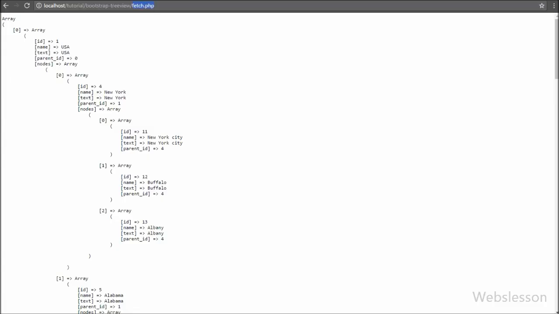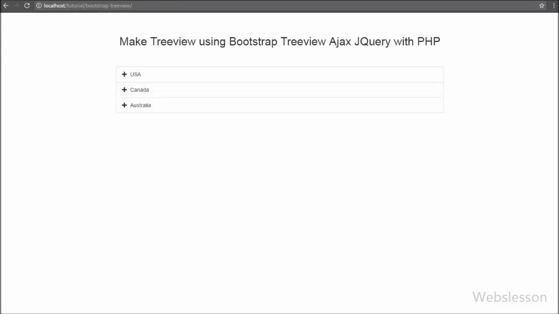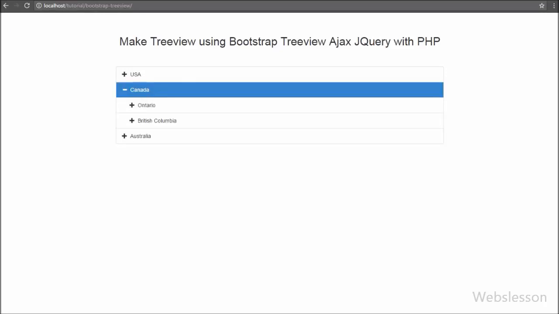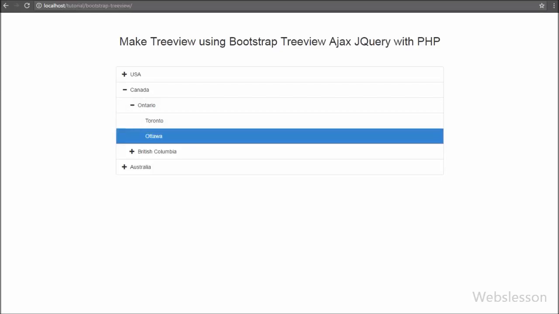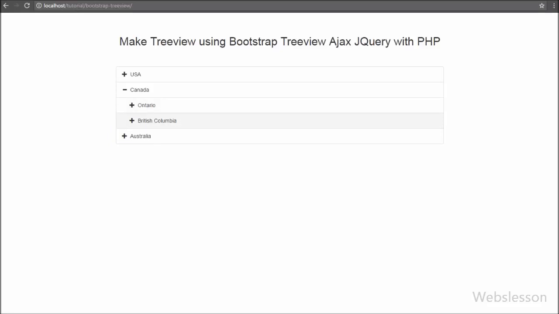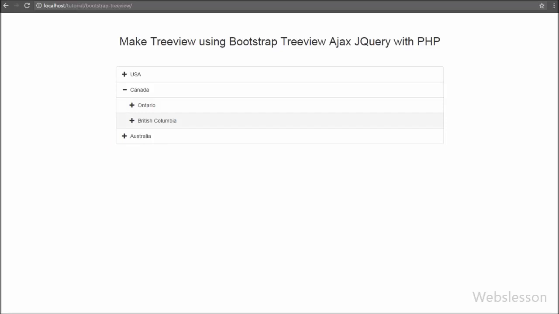Friends, you can see when the page has been loaded in the browser, we can see only the country names like USA, Canada and Australia. When we click on the plus symbol of Canada, then we can see two child nodes with text like Ontario and British Columbia, which are states of Canada. When we again click on the plus symbol of Ontario state, we can see two child nodes with names like Toronto and Ottawa, which are city names of Ontario state. This way we can make a tree view structure of country, state, city.